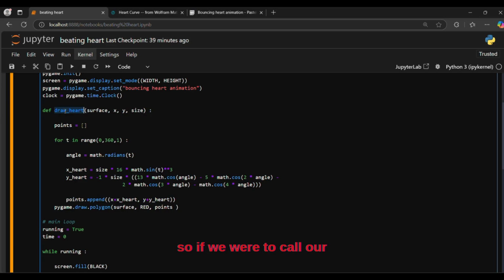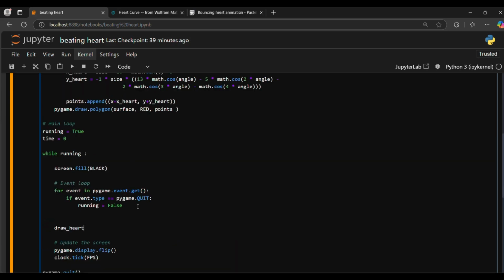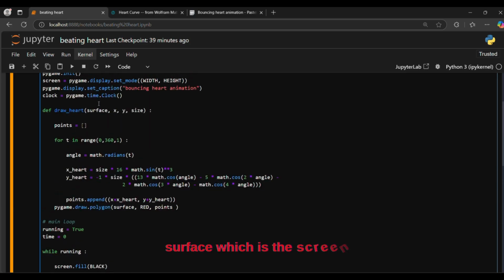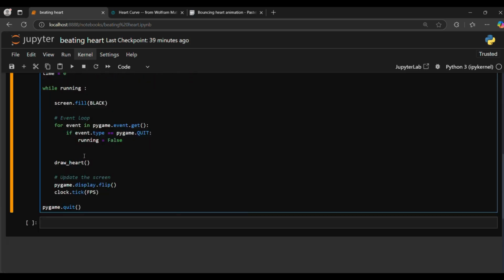So if we were to call our function draw heart here, we need to specify the parameters. So obviously the first one is the surface, which is the screen. And the heart will be centered at a given x and y position. Let's specify x and y to be the screen width divided by 2 and the height divided by 2. So basically, we're gonna draw the heart at the center of the screen, x and y. And let's specify first a fixed size, for example, a size of 10.